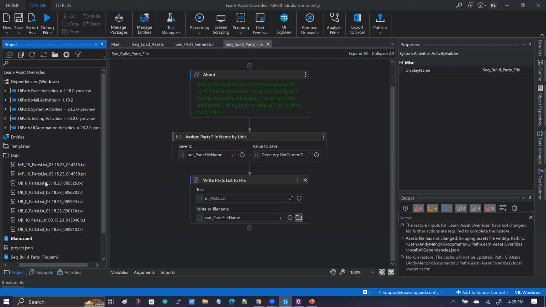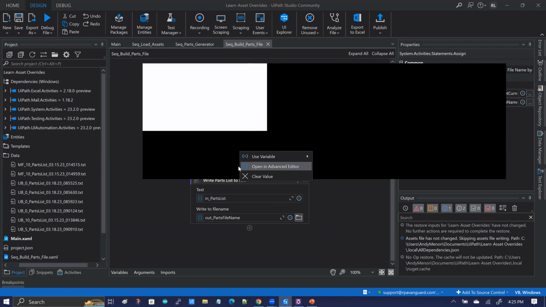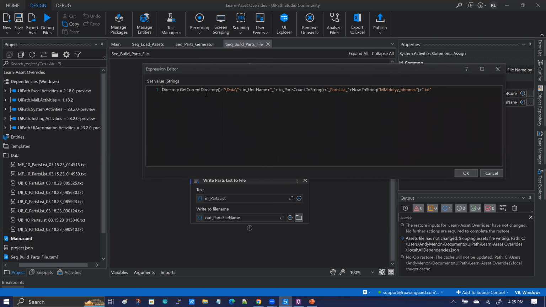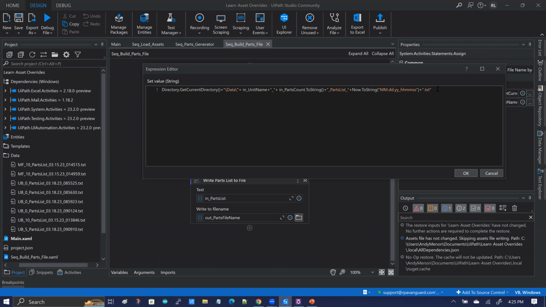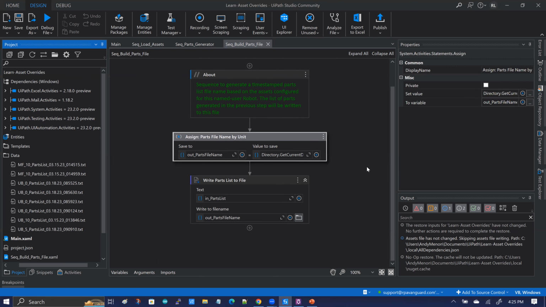It's that simple. So the unit identifier is going to come from the asset. The number of parts that are generated per batch are going to come from the asset. And then the rest of it is automatically generated and appended in this expression, right? So if we look at this, it says directory dot get current directory / data, the unit name dash the parts count dash, everything else is going to be a standard expression, right? And now that it knows what the file name and the file path is, it's going to simply dump the parts list into that file, right?